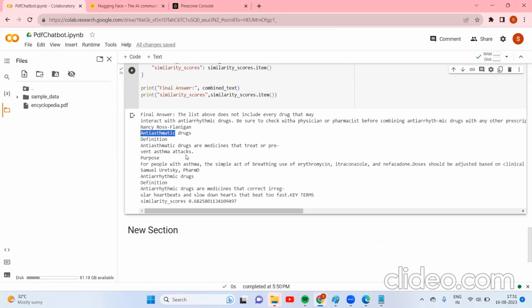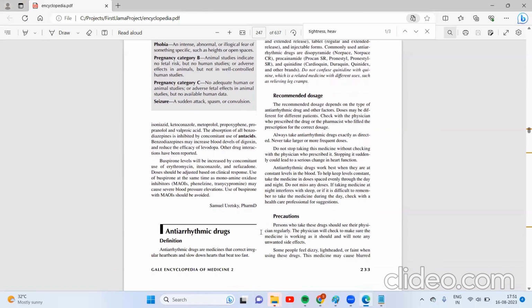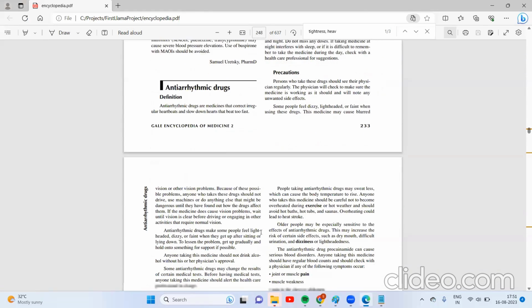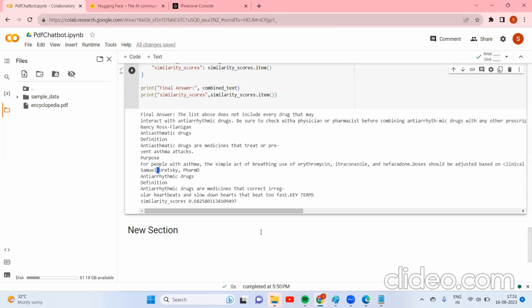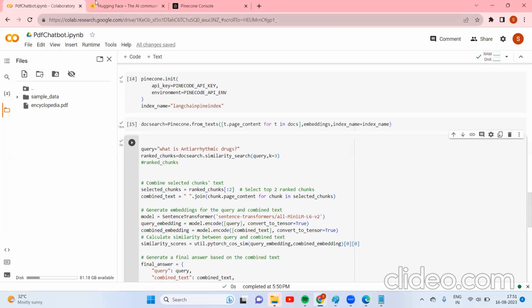Definition is, anti-arrhythmic drugs or medicines that treat or prevent asthma attacks. So this is given as the purpose for people with asthma. Somewhere it will be there, I guess. The purpose will be there. So that's the overall thing. This score is 68 while combining. So that's the thing overall. We'll show you that final thing.